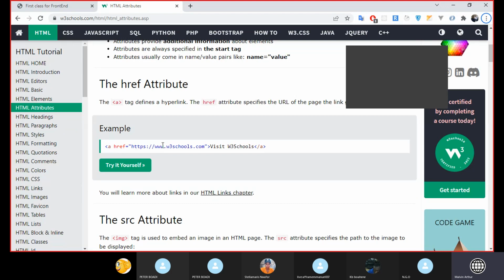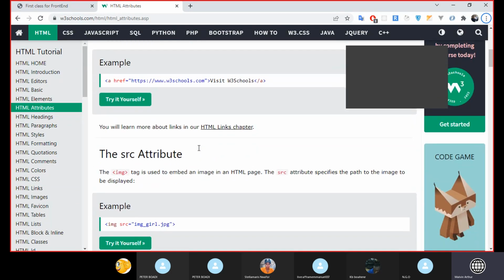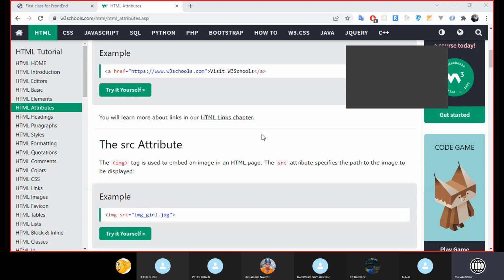It has http://www.w3schools.com. So once a user comes and sees this link and clicks on it, it would route the user from whichever page they clicked this link from to this new link, which is www.w3schools.com. So with an example, we can have something like that in our code.